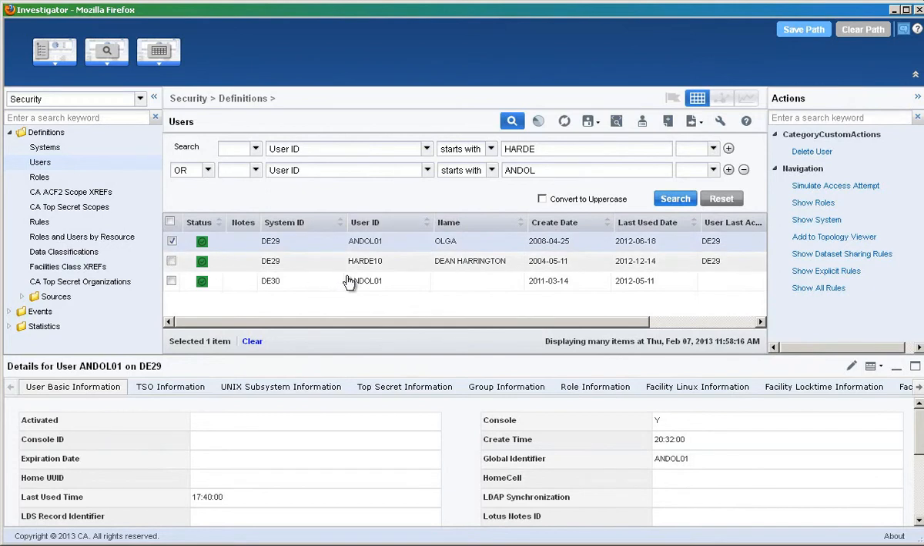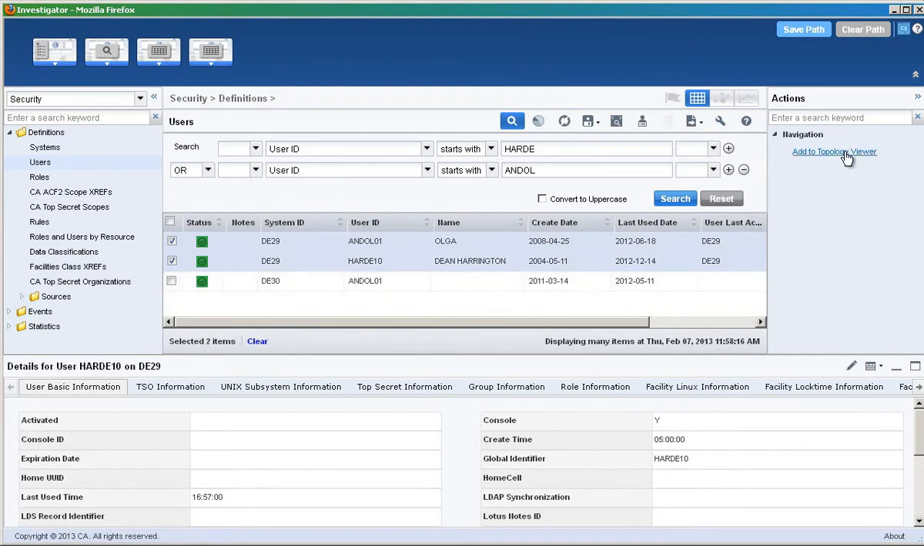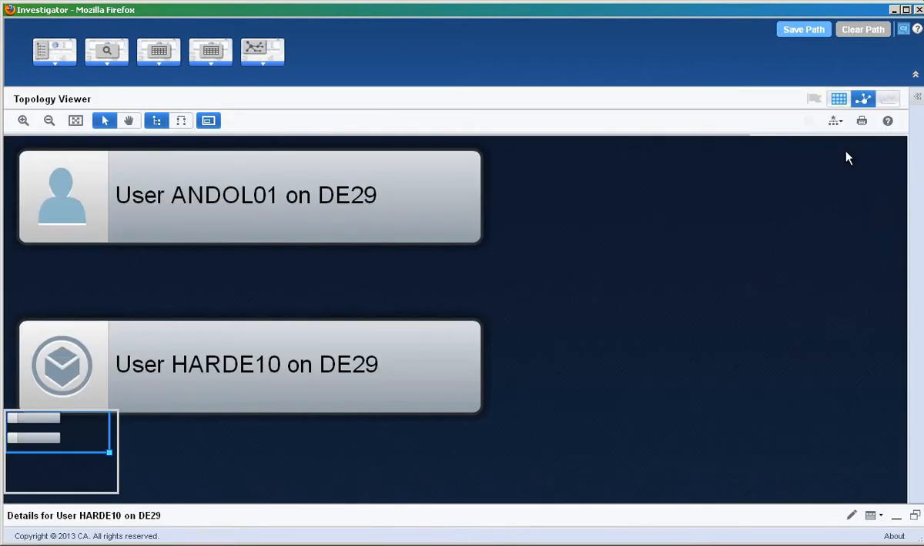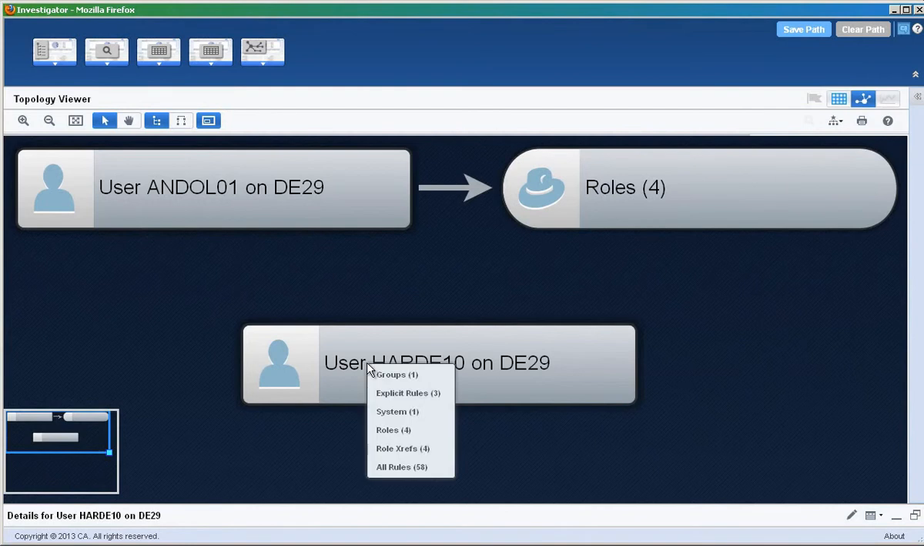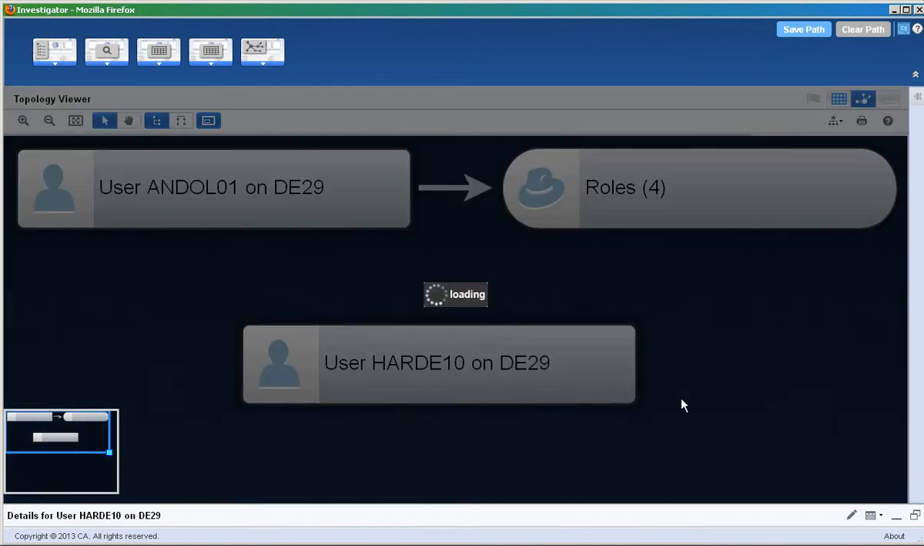So I'll select the two users that I'd like to compare, and I'll add them to the topology viewer. Now I can right-click on the user and see some information, and oftentimes relationships and counts are enough. So interestingly, this user has 4 roles, so let's find out a little more about that. And so does this user, so let's find out a little more about that.